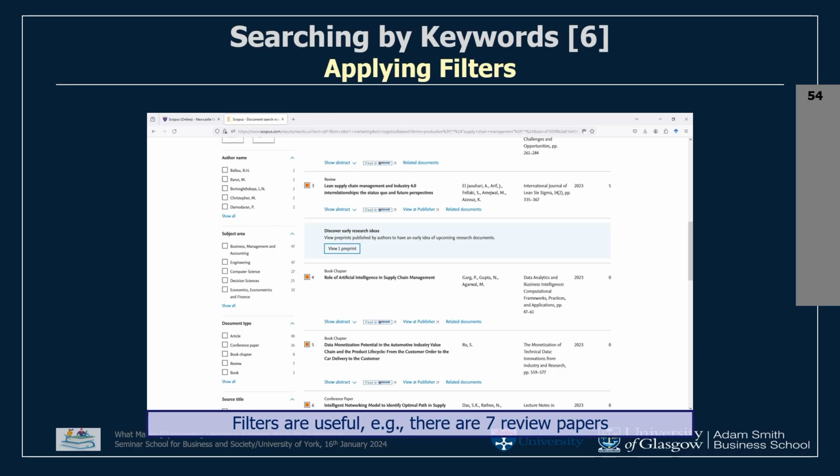The other thing that's very nice here is this pane on the left is very helpful as well. So you can narrow down by author or subject area or document type, or above here, you can specify periods, or you can specify a particular year. So refining the search through this panel here is very, very helpful.